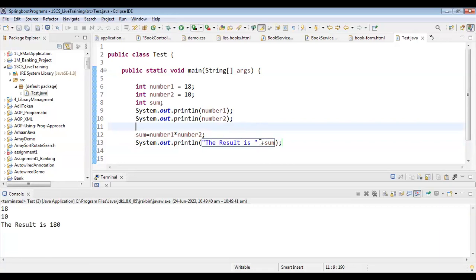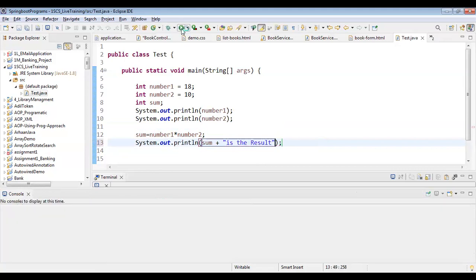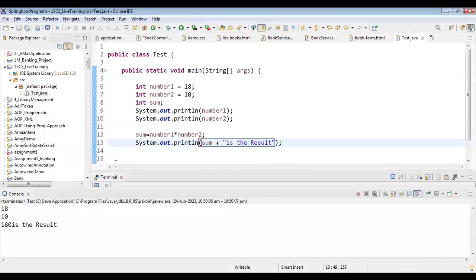Okay, and you can put it anywhere. If you want to put it at the start, that 180 is the result, what will you write? 180, and then the text, as per your convenience. We can play around with this. I want some space over here, so put a space over here.